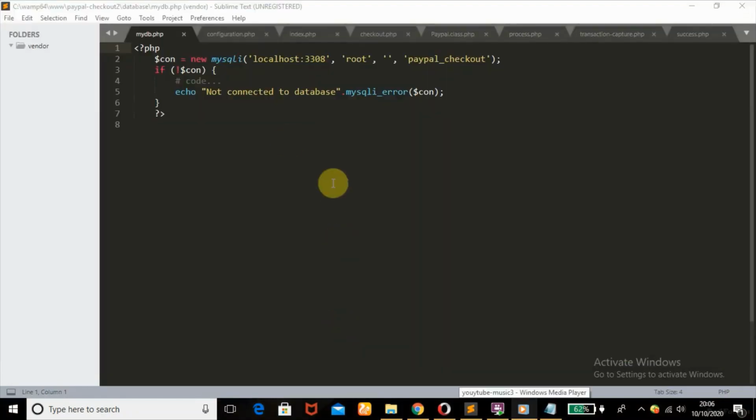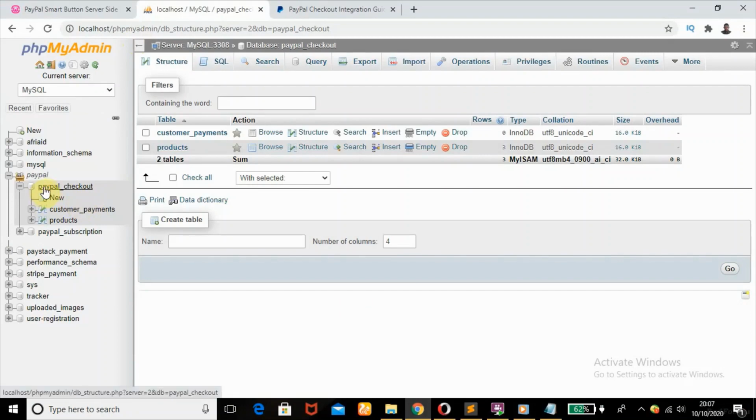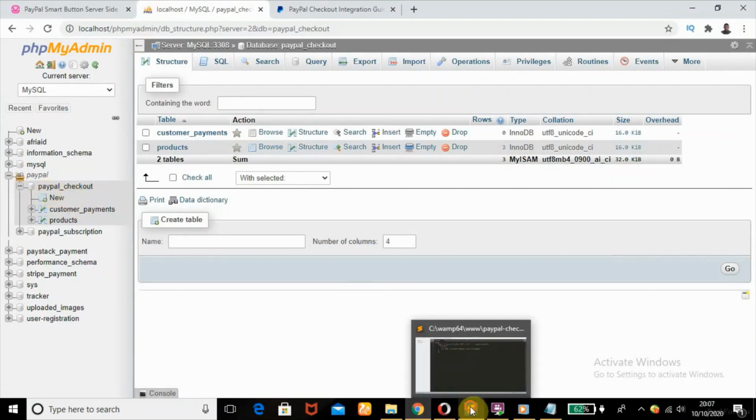This is my database script, with port number 3308, username root, no password, and database name PayPal_checkout. This is very self-explanatory, just like the database name, PayPal_checkout.